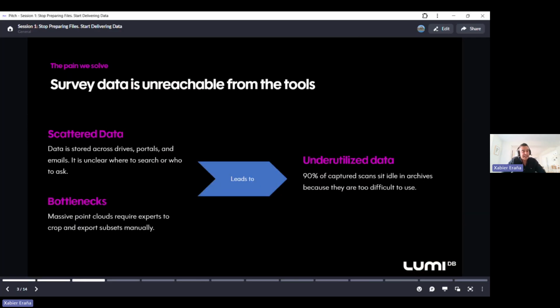So that is the gap that LumiDB tries to close. And the problems we hear about constantly, whether we are talking to a two-person survey shop or to a national transport authority, could be summarized into the three you see on your screens. We have the scattered data, which is sitting across drives, portals, and email attachments, and it's genuinely unclear where the canonical version lives or who even has it. We have the expert bottleneck, meaning that massive point clouds require someone technical to manually crop and export a usable subset every single time, which means your most experienced people spend a lot of time as human file converters instead of doing the work they were actually hired for.